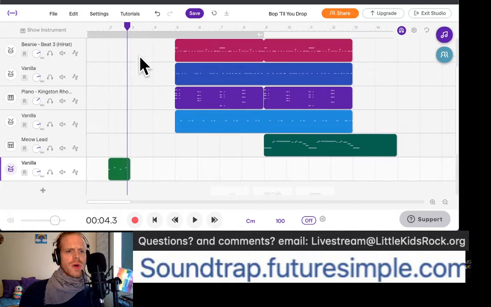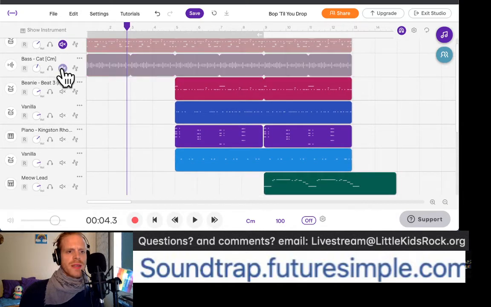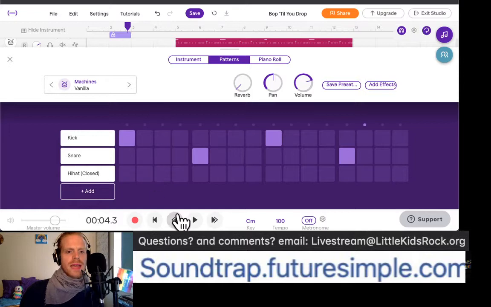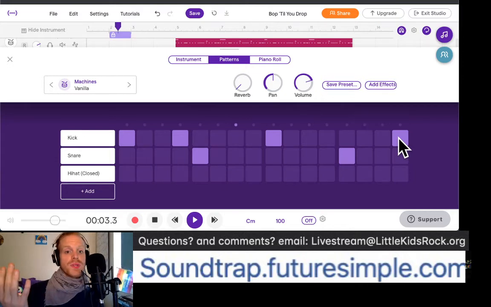Now I'm going to also mute this bass so I can hear just the drums that I'm working with. I'm going to click back on this, and here is my pattern. So right now just kick and snare. So you can see everything I make this light purple on the kick pattern is going to play a kick sound. And then the second row, I've got snares.